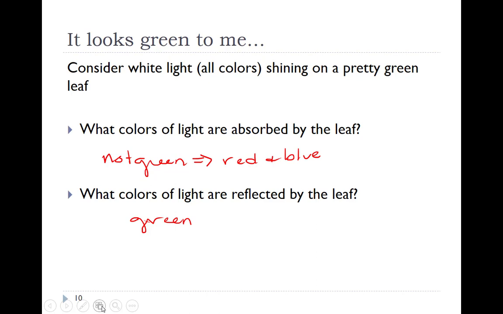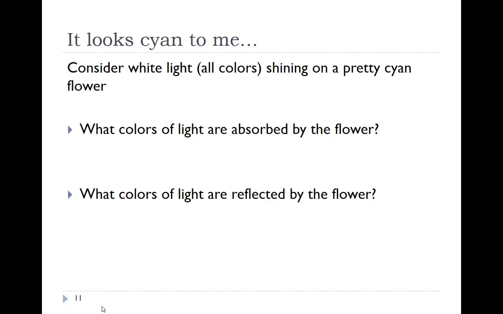Now let's consider another example. What if it is a cyan flower? So I start with all the colors of the light and I shine it on something that is cyan. Well, if it's cyan, that must mean it's reflecting blue and green to me, because that combines to give me cyan. On the other hand, the colors that are absorbed are not blue and green, not cyan, or in other words, in terms of primary colors, it absorbs red.